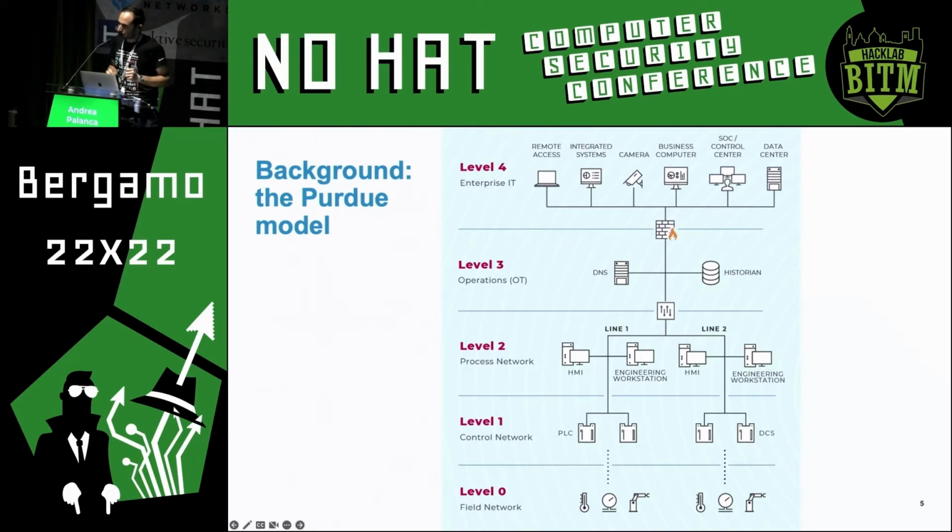Given this clear segmentation, it's easy to understand why this model, although being more than 30 years old now, has been and is still adopted as a cybersecurity reference model. But during this presentation, we will see how this model will be severely tested.